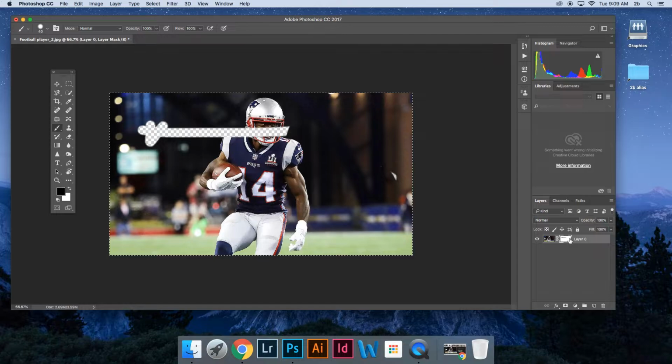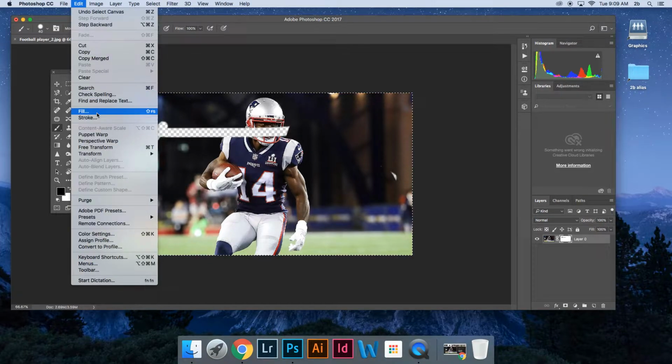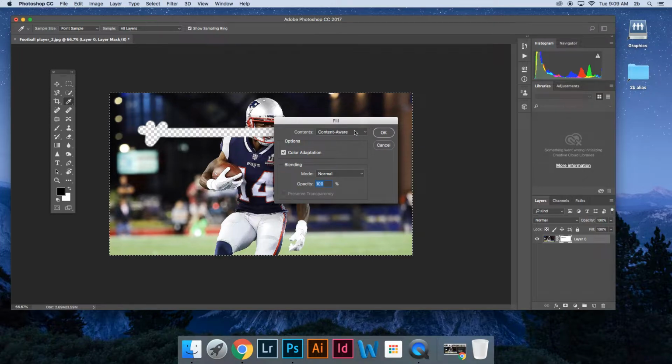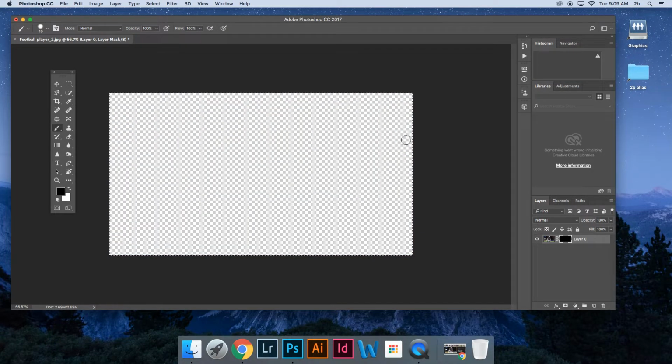I notice that my bracket's going around this. I'm going to go to Edit, Fill, Foreground Color. And the image completely goes away. So I'm going to hit Command D.